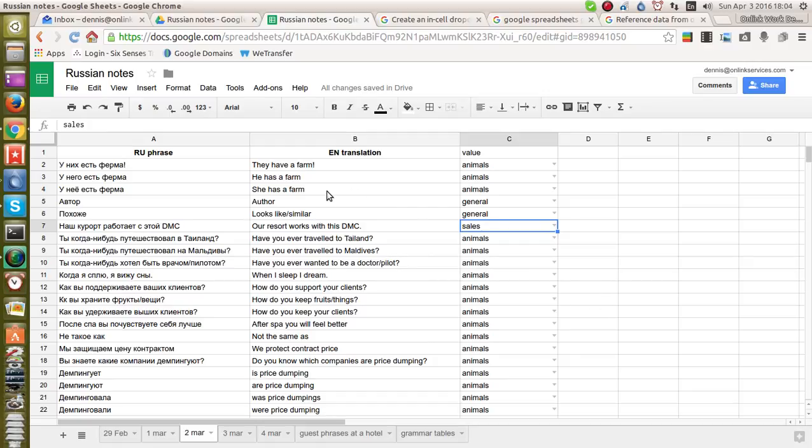Theoretically, there is a way to use data validation on a completely different page. I don't know how to do that yet, but maybe I'll show you how to do that once I figure it out. Again, that's data validation using Google Spreadsheets.